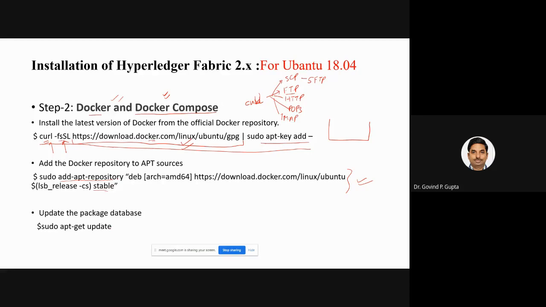And then after downloading and extraction of the Docker and Docker Compose package, you have to update all the auxiliary or supported software by calling sudo apt update, and then you have to restart your system. Why are we going to restart? Because we require the runtime Docker engine in order to facilitate the runtime environment for the Hyperledger Fabric.